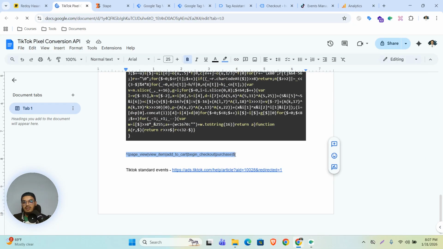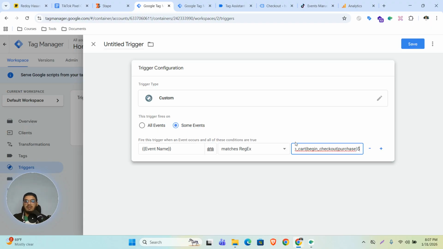Okay, simply copy this and paste it. So here what I did, let me explain to you. You need to give all the events that you are tracking, that is page view, item, then add to cart, now begin checkout and purchase. And between these, you need to give a pipe symbol.